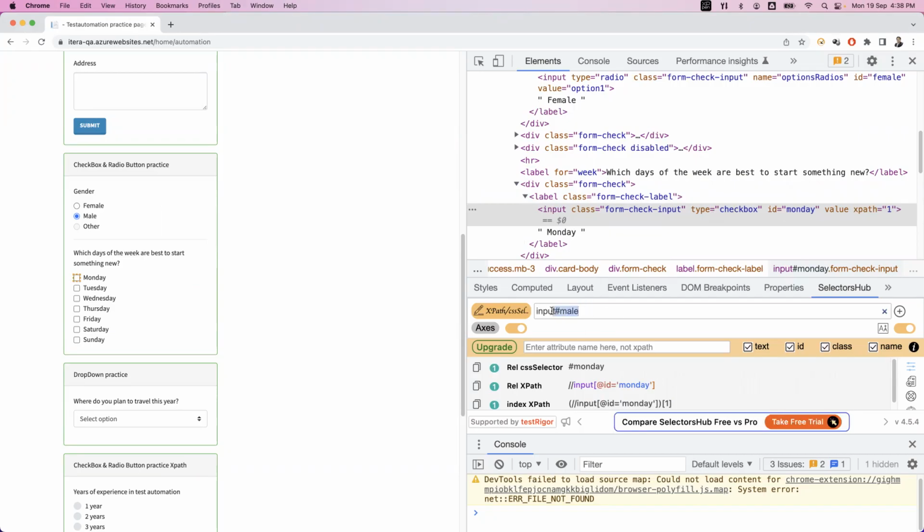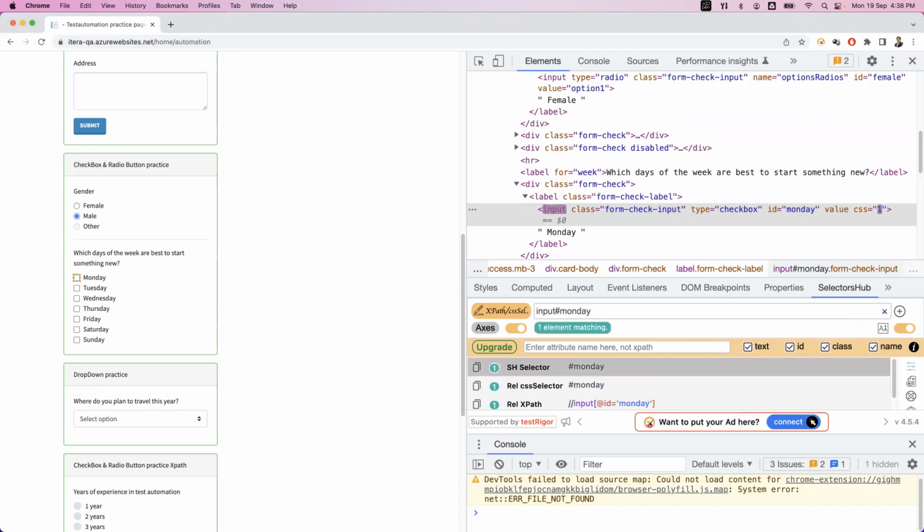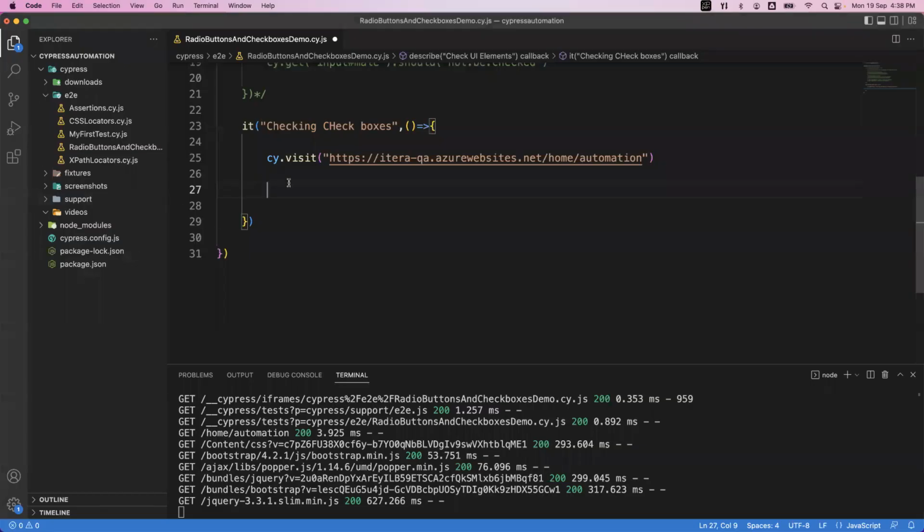So let us write a proper CSS selector, and I'm using tag combination with ID. So I say input, hash, ID value is Monday. I'm using this CSS selector to locate the element, which will be able to identify this Monday checkbox. Now go back to the VS Code editor. And here, after launching my page, I'll get that element.